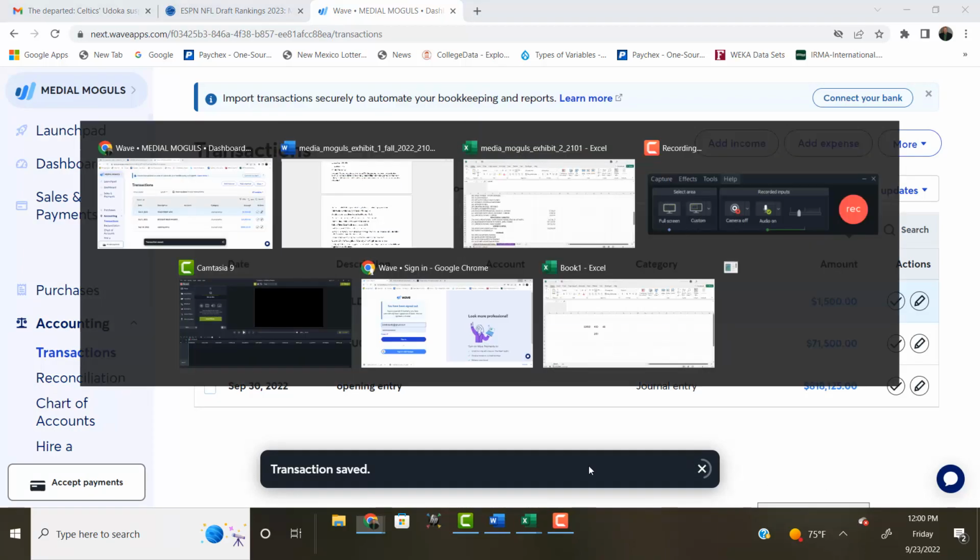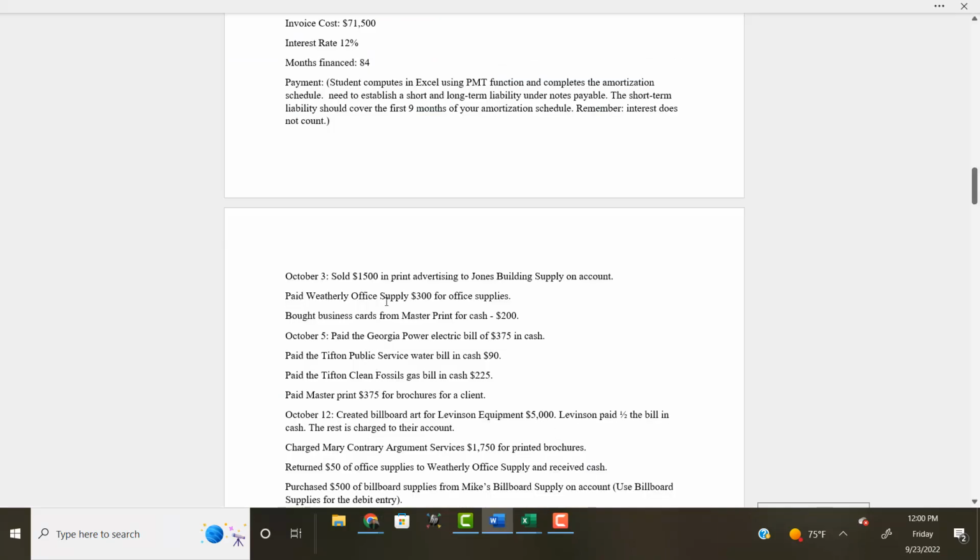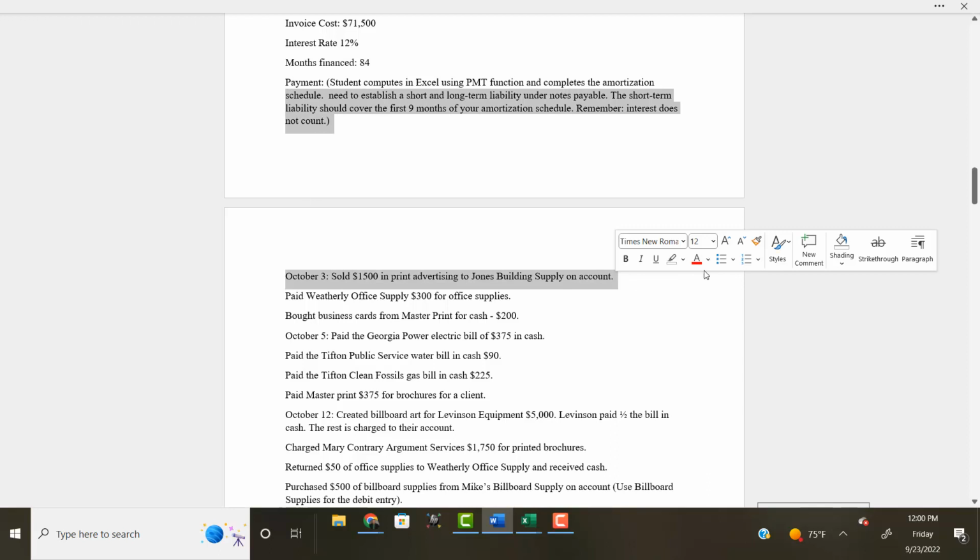Go back over to your sheet. And you know what I'm going to do? I'm going to just kind of grab these right here like this, and I'm going to put a yellow background so that I know that I've done those. Okay.